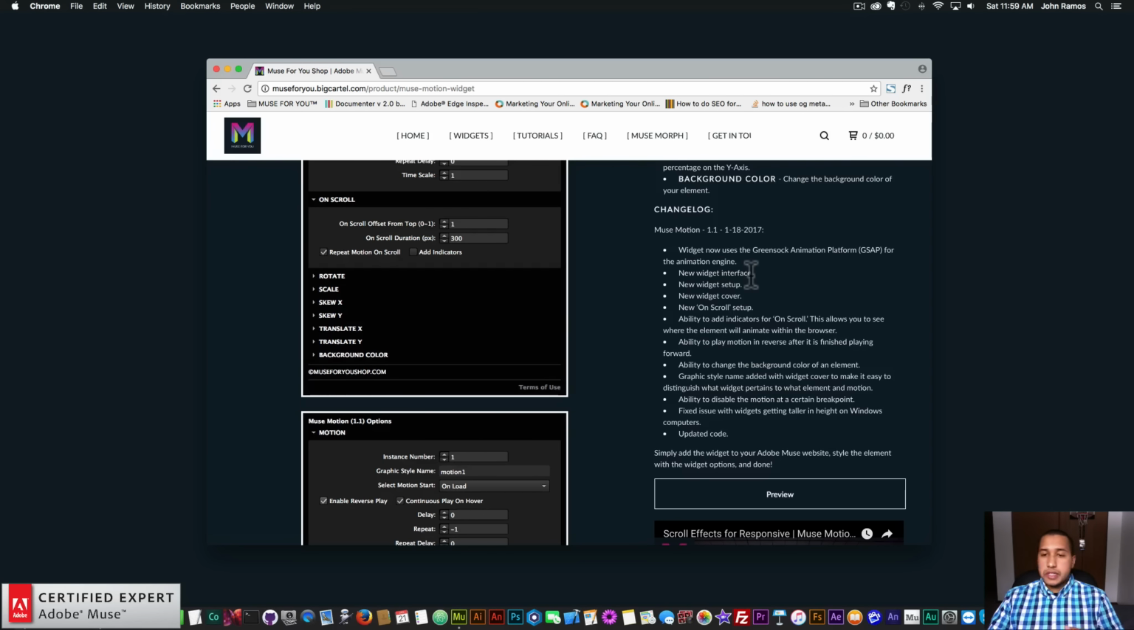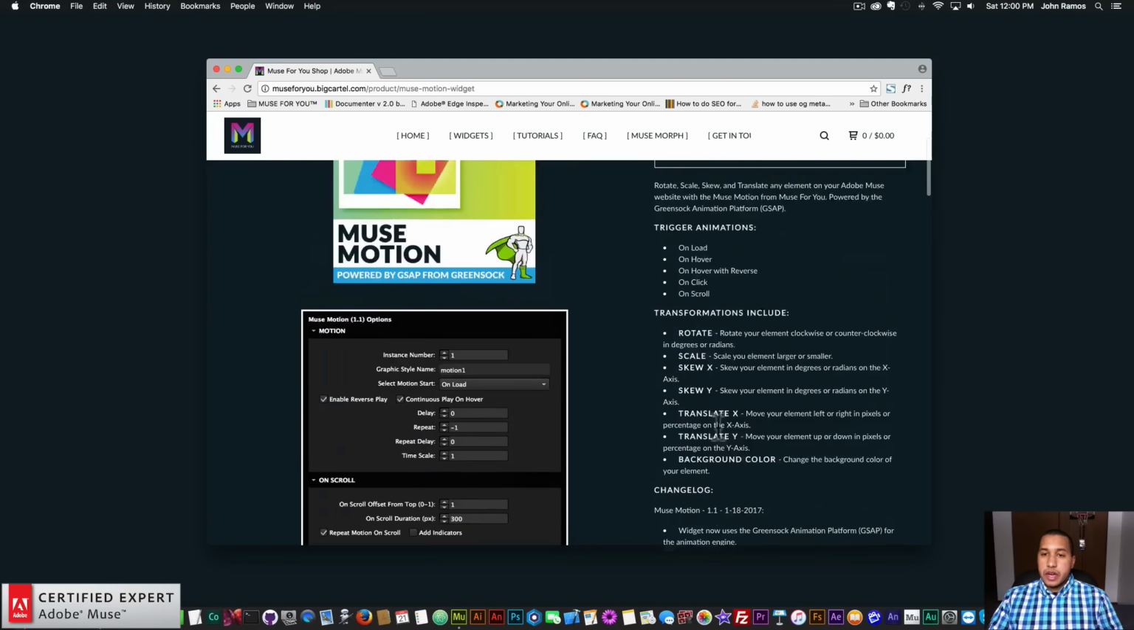There's a new widget interface, there's a new widget setup, there's a new widget cover, there's a new on-scroll setup, there's the ability to add indicators for on-scroll. This allows you to see where the element will animate within the browser. There's the ability to play motion in reverse after it is finished playing forward. There's the ability to change the background color of an element. The graphic style name has been added with the widget cover to make it easy to distinguish what widget pertains to what element and motion. There's the ability to disable the motion at a certain breakpoint. The issue with the widgets getting taller in height on Windows computers has been fixed, and there's updated code within the widget. So this is the widget page.